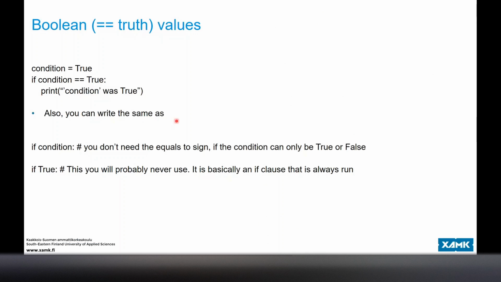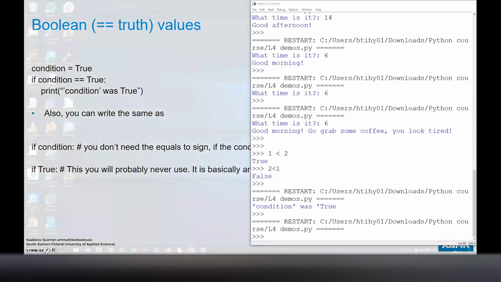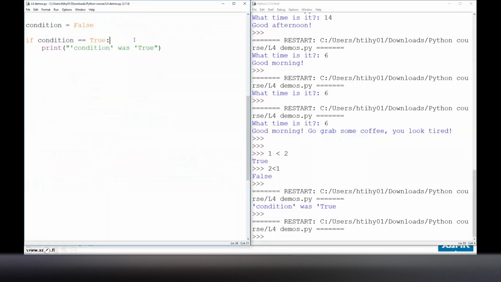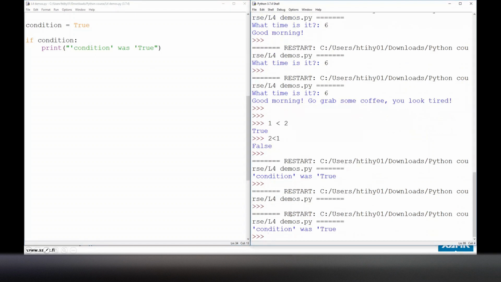Actually, you can write this in a shorter way. Because these conditional operations, such as greater than, less than and equals, end up with true and false values anyway, you can just write if condition. You don't have to specifically say if condition is true. Everything that you put in an if statement always needs to be either true or false. So you could just say if condition, and just to prove that the program is still working, I'm going to change this value as well. This means the same as if condition equals true, as you can see here.